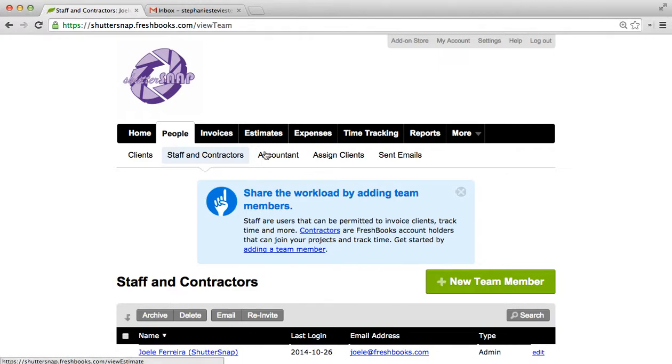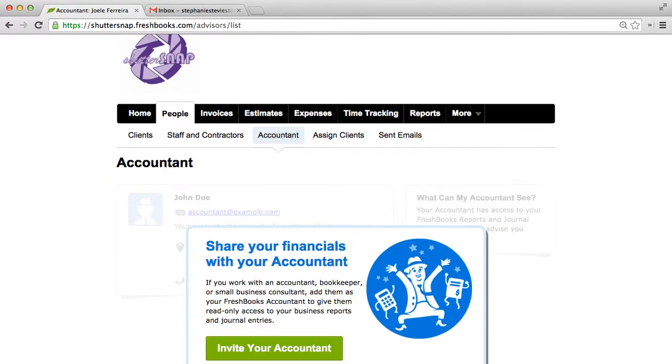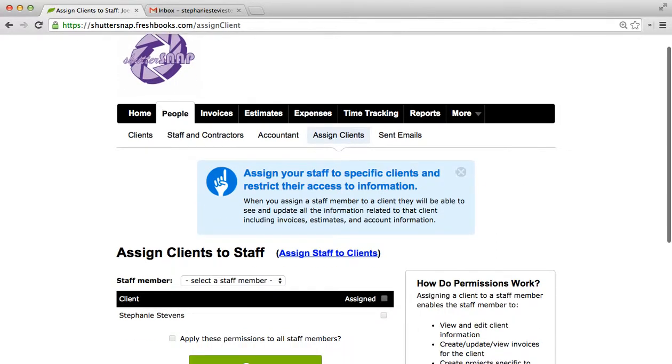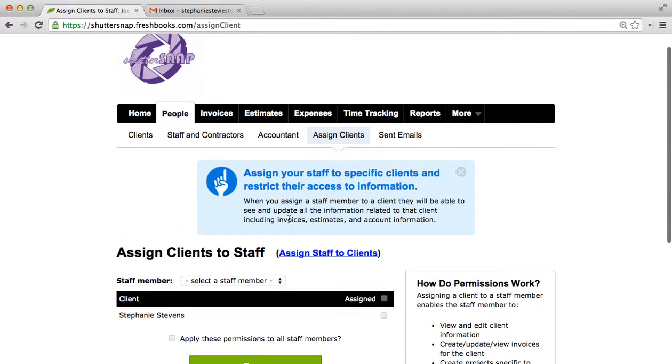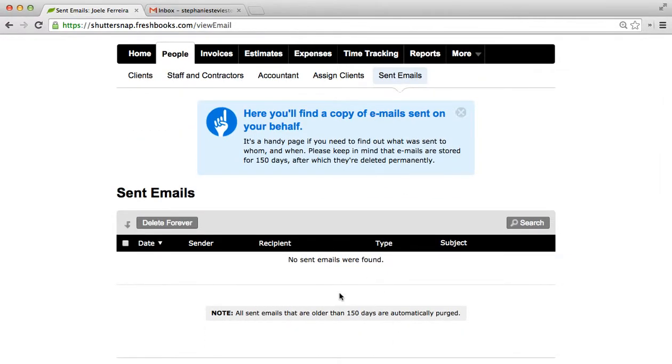Then we have the Staff and Contractors tab, where you're able to add staff members or contractors to your FreshBooks account. Here we have a brand new feature. It's the Accountant tab, so you can actually invite your accountant to view your financials within FreshBooks. And then we have Assign Clients, which is if you had staff members, you could assign specific clients to specific staff. And then you have the Sent Emails tab, which is a list of all of the emails that went out from your FreshBooks account.